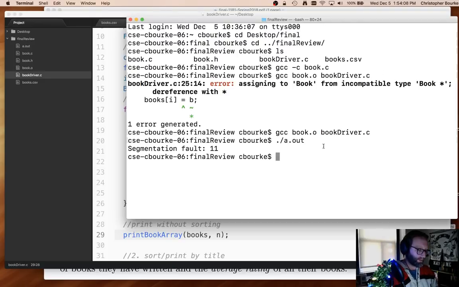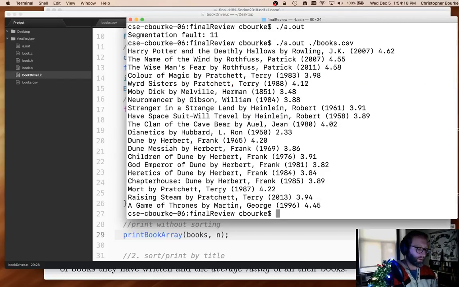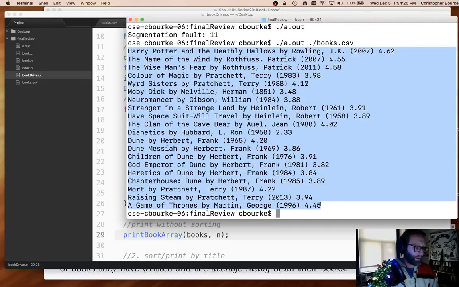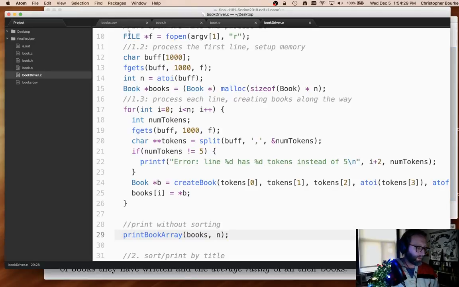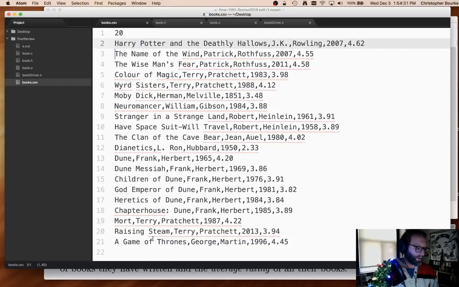Oops, let's see. So we've got a segmentation fault here. Oh, I should have put in more error checking. Books.csv, right? We have to provide that as a command line argument. And there it is without any sorting up front, right? We go from Harry Potter and the Deathly Hallows down to Game of Thrones, right? The first one was Harry Potter and the last one was Game of Thrones.